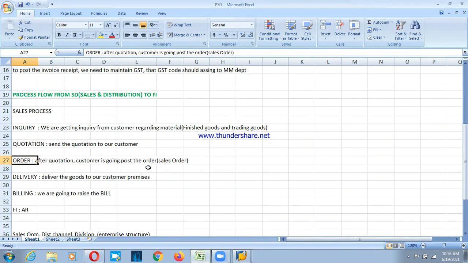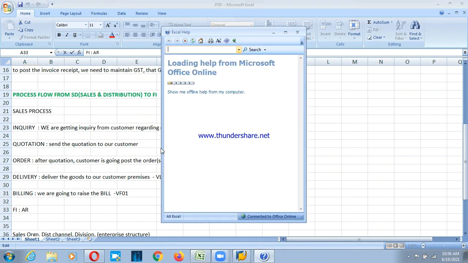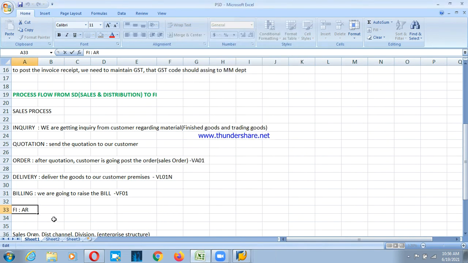Now I'll come to the easy access level and we'll straight away post the sales order. The sales order T code is VA01, for delivery the T code is VL01, and for billing we have the T code called VF01. After this billing we can see the balance in FBL5N.